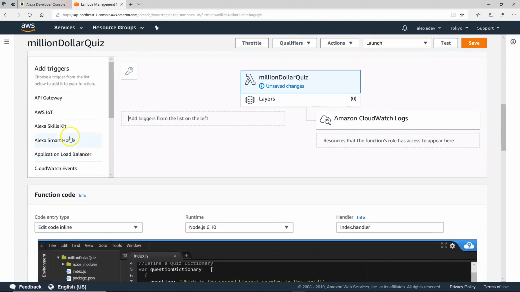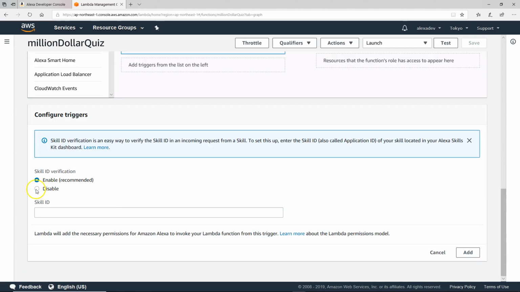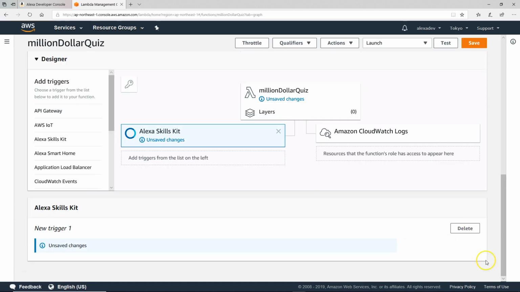What you need to do is add a trigger. Just come to the bottom and select the Alexa Skills Kit and add it over here, and then come back here and I will select disable in this case and click add. So you have added the Alexa Skills Kit. If you don't add this here, there will be some problem when you try to access it from the front end.